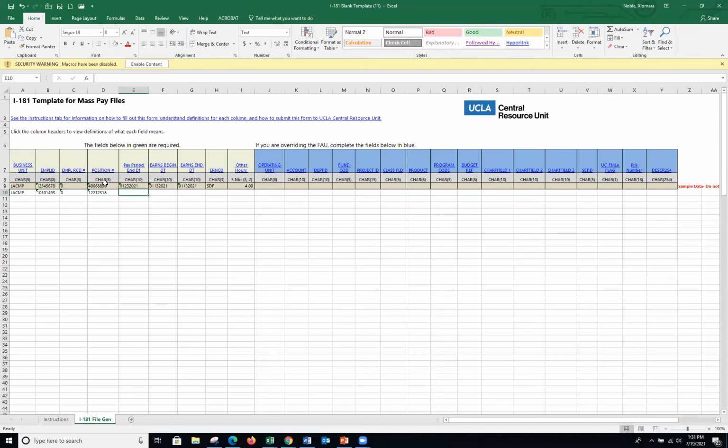You will enter the position number as well. For the pay period end date, you will enter the pay period end date for the pay period that you are processing transactions for. So in this case, we are going to enter July 24th, which is the next available pay period ending. Please don't forget that on the I-181, you cannot add slashes or dashes. If you do that, I will reject the file because if you submit it like that to UCPath, it will reject.